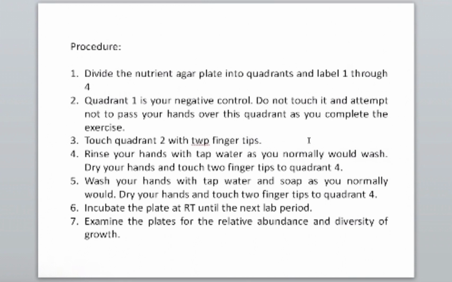On step number 4, rinse your hands with tap water as you normally would wash. Dry your hands and touch two fingertips to quadrant 4. On the fourth quadrant, you only wash your hands with water without the soap, so we can differentiate the fingers on quadrant 2 and quadrant 4.